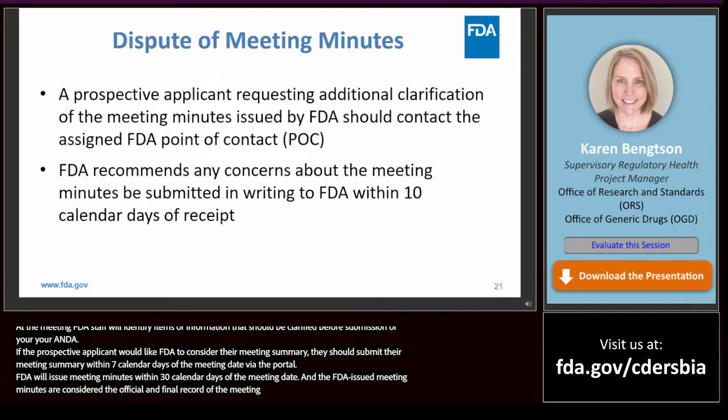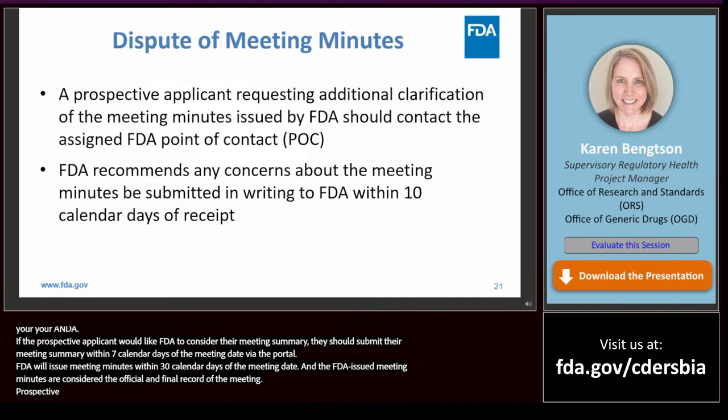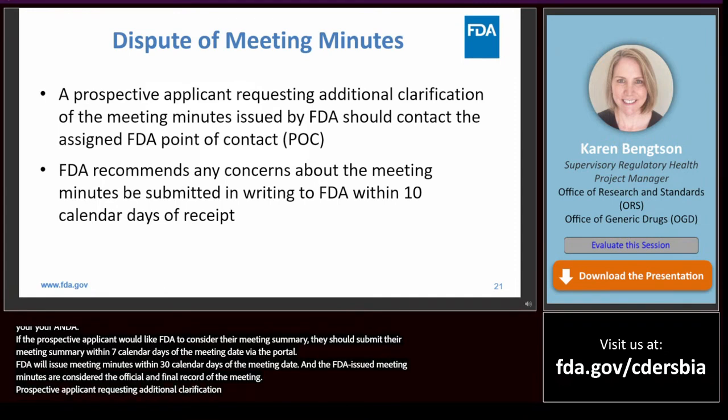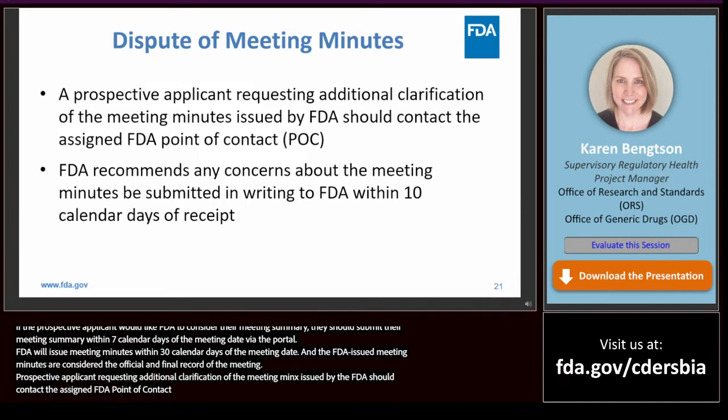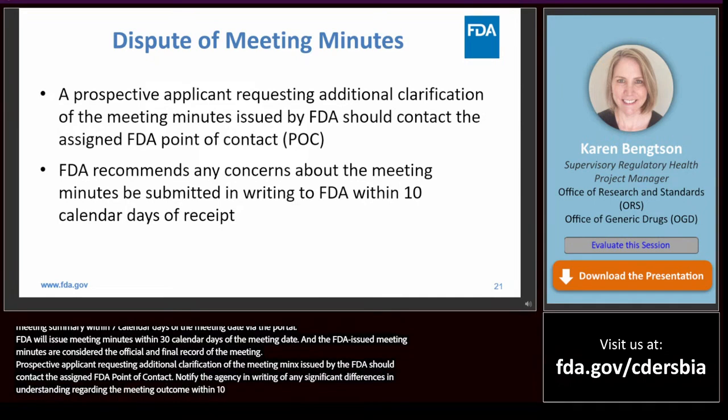A prospective applicant requesting additional clarification of the meeting minutes issued by FDA should contact the assigned FDA point of contact. Notify the agency in writing of any significant differences in understanding regarding the meeting outcome within 10 days of receipt of the official meeting minutes.